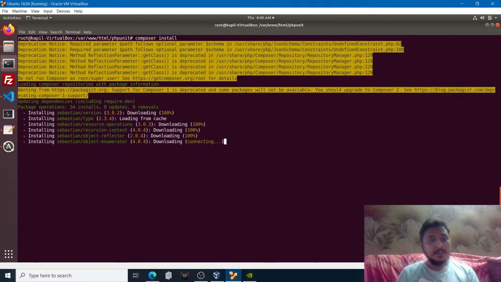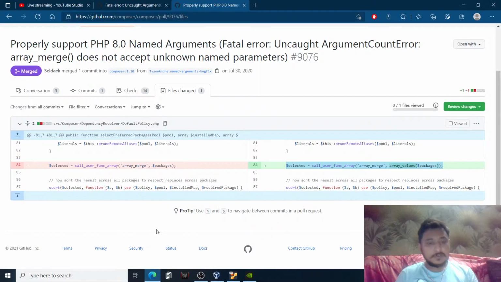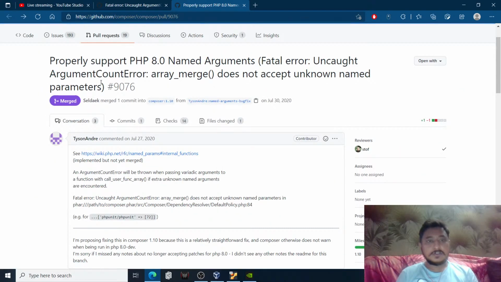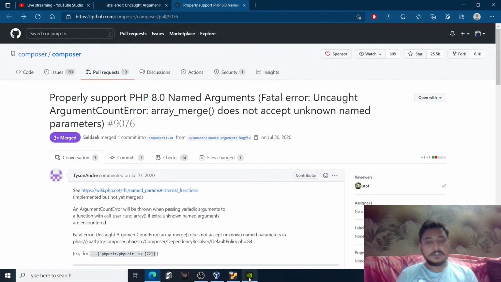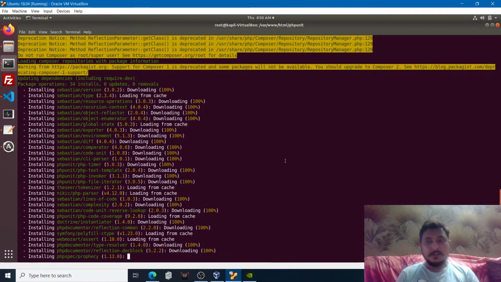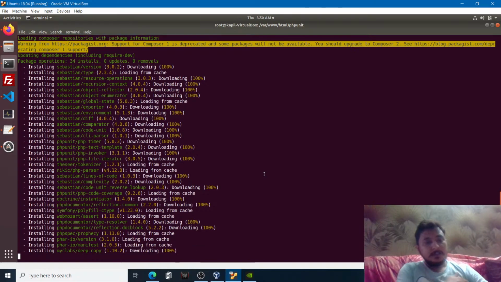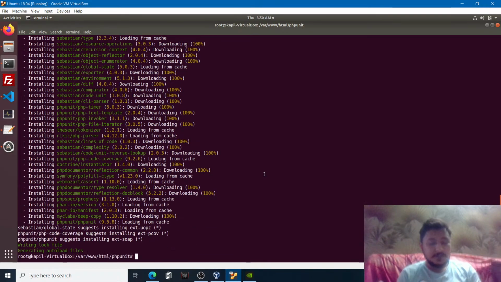So it might be an issue with PHP 8 or might be with composer. As you can see, the error is property support named argument. So it looks like with PHP 8 and composer it is having some issues. You can search for the error you get and you will find the solution here. I have applied the same here, and our composer is installing PHP unit and all the dependency files. After that we need to run composer dump autoload.